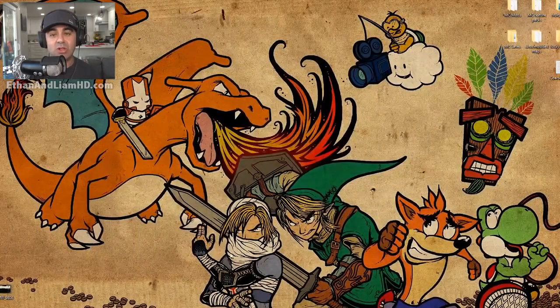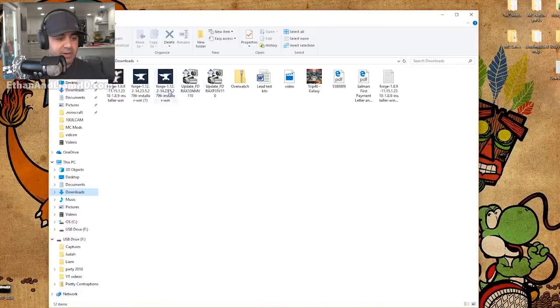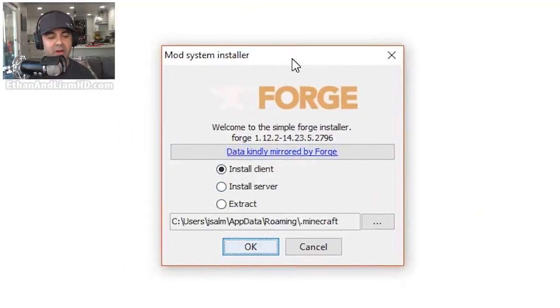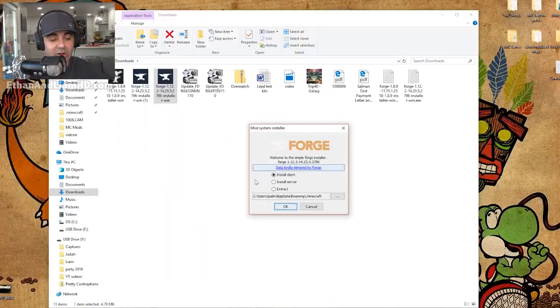We're going to install Forge. So how we do that, open up our downloads folder, and we're going to find the version of Forge you want to install. I'm going to install this 1.12.2 and double click it. It's going to pop up this mod system installer right here. It says install client, install server, or extract. Select install client. If you want to install server, that's an entirely different process.